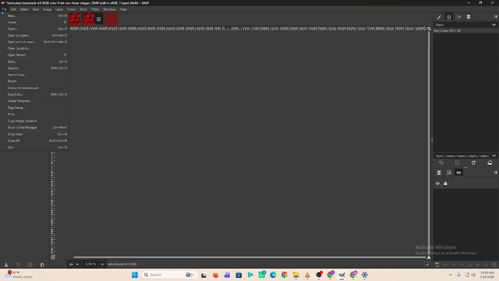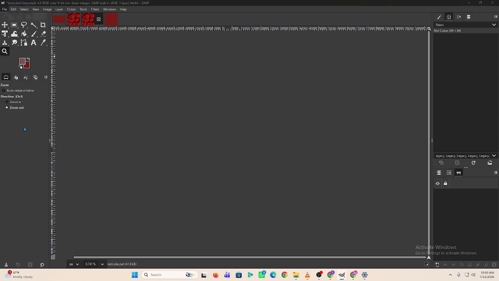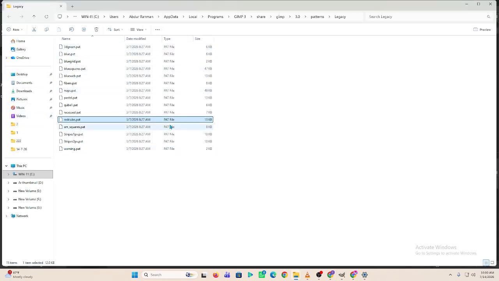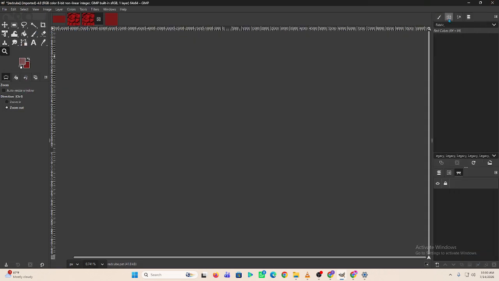Once the backup is complete, rename the GIMP configuration folder or move it to a different location. Do not delete it immediately if you might want to recover your settings later.